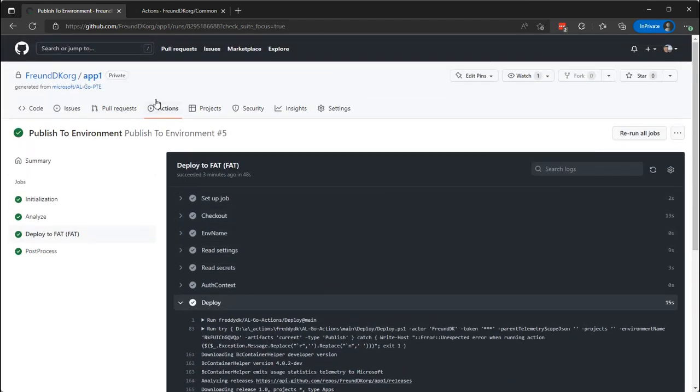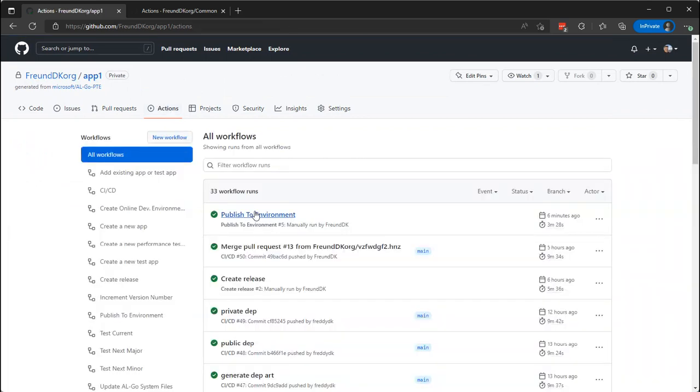So with that, I can also publish to prod by running the publish to environment and specify environment name prod, or I can specify star and it deploys to both versions. So with that, we published our app to an FAT environment.